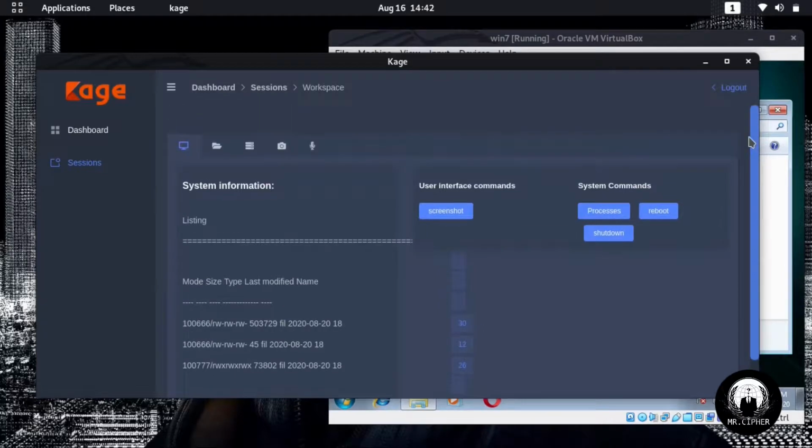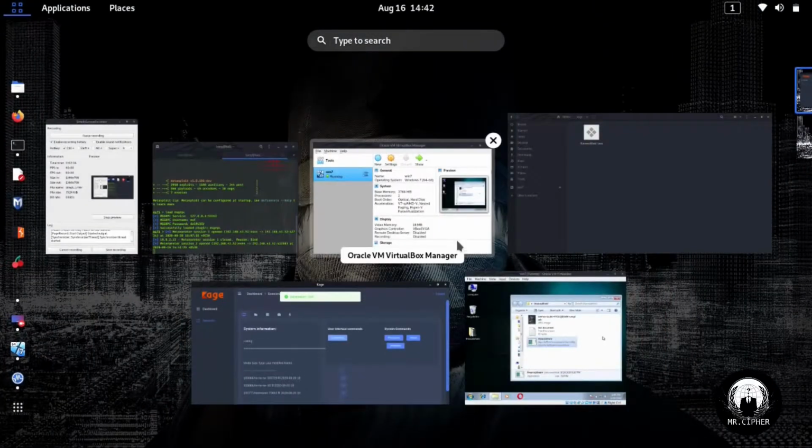As you can see, we can do a lot of stuff with the victim's PC. We can take screenshots, see the running processes, reboot it and shut it down too. Let's take a screenshot. The screenshot is saved into the Cage directory.